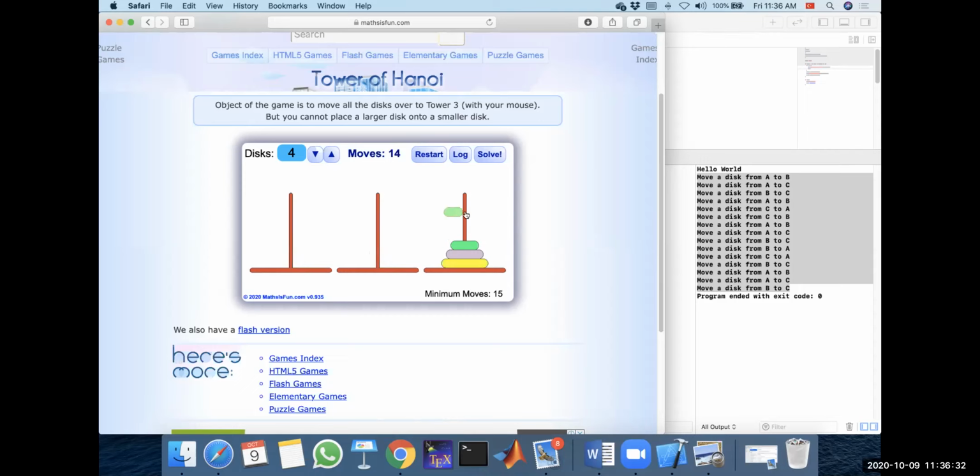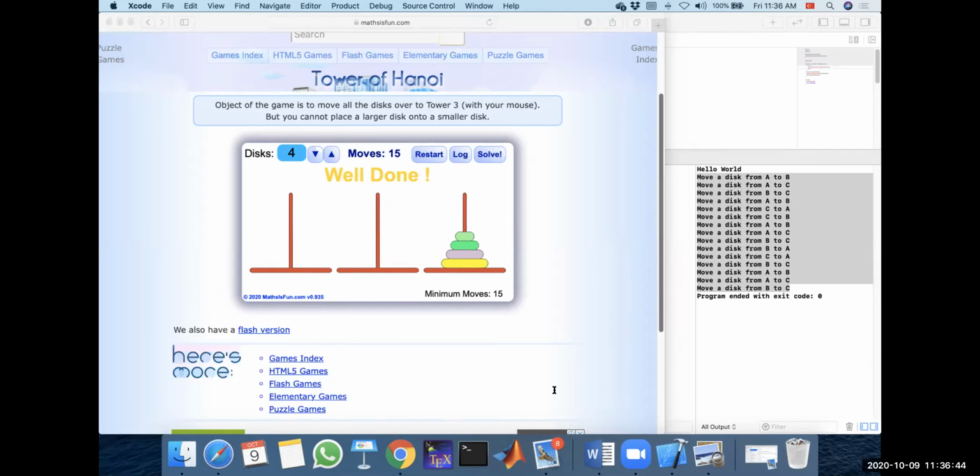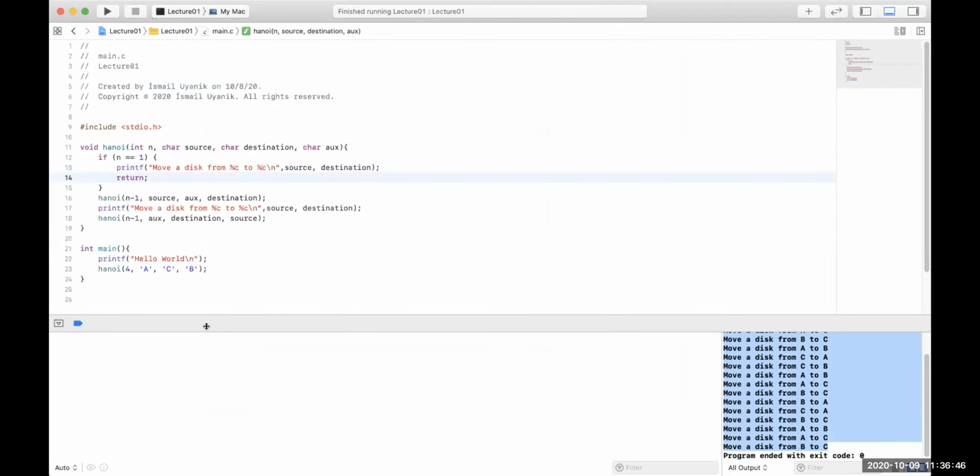B to C. Perfect. Well done. The number of moves is now the minimum number of moves. Okay, so let's change the screen share again to Xcode so that we can look at the code again.